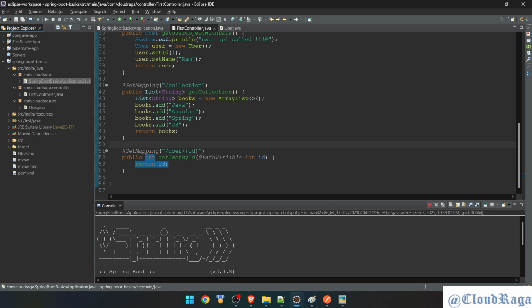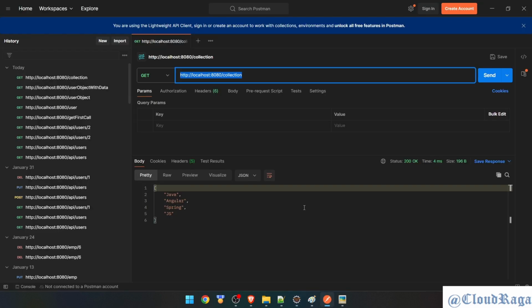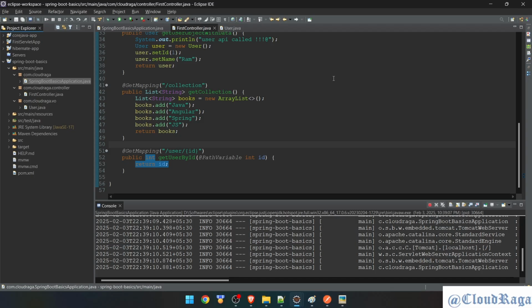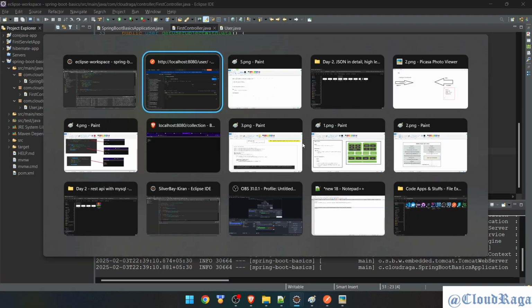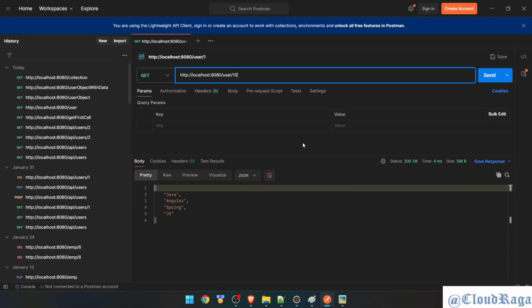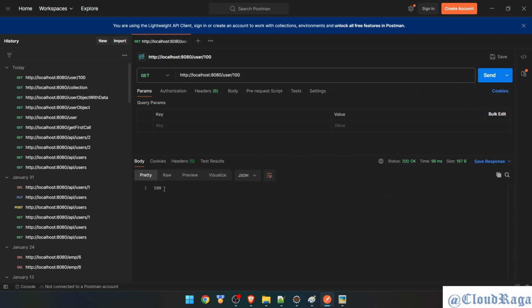Yeah, so the application is up. Let's check the browser, the Postman this time. My request says user. There it is. So this is the endpoint 8080 slash user, and plus I want to pass something, any dynamic thing. Let's pass 100. Hit the send button, make sure that it's a GET request. Yes, I'm getting 100.